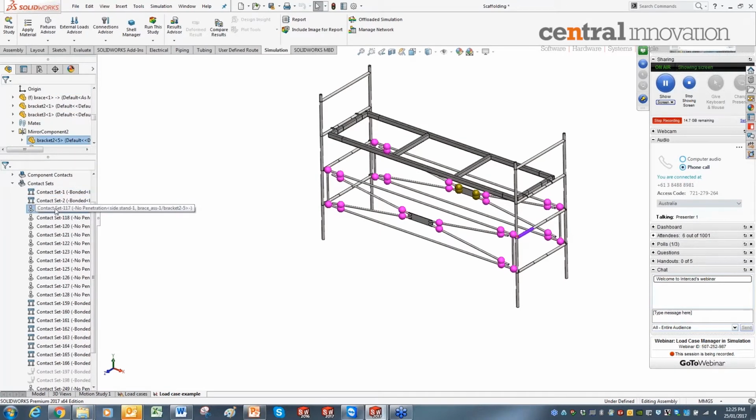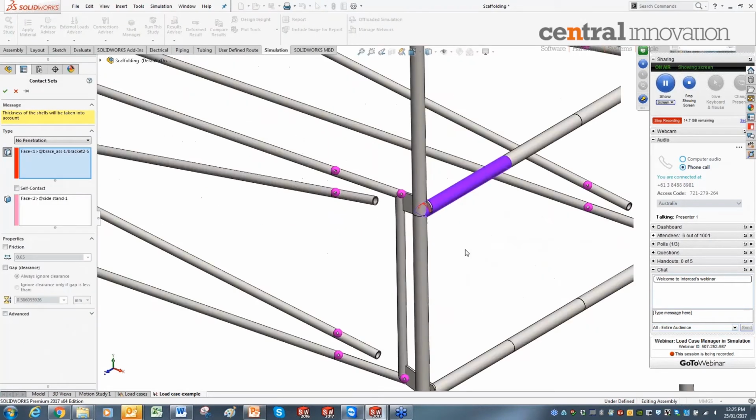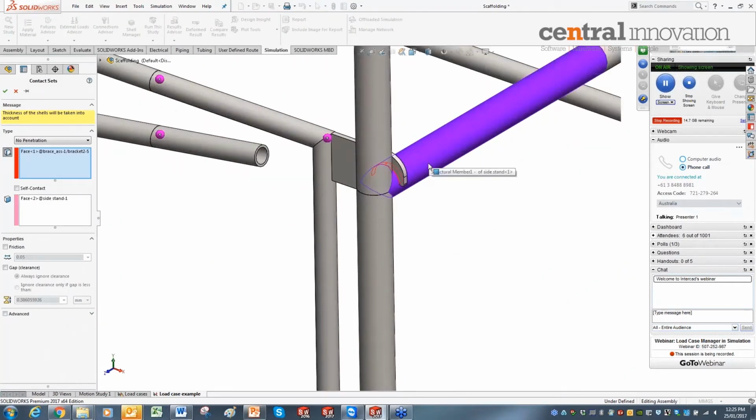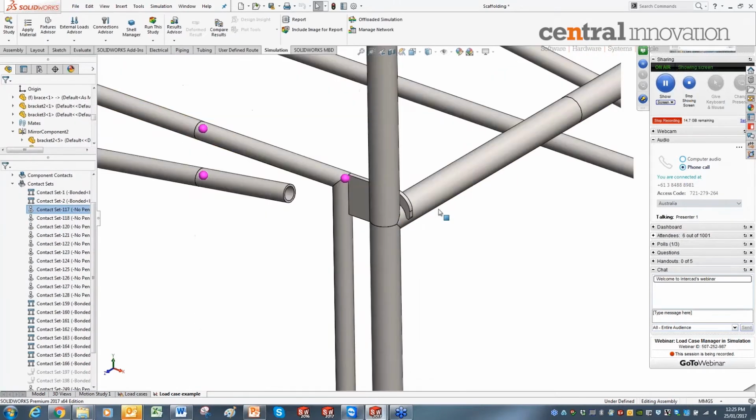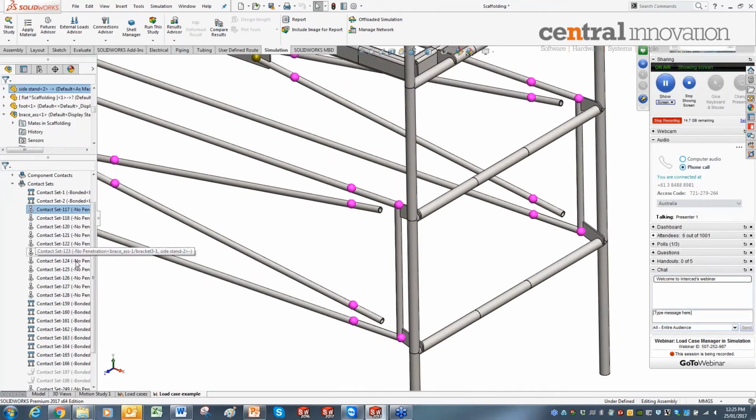And then a no penetration condition is defined between this bracket and the tube over here. The red color face can slide on this purple surface. So I have defined no penetration contact conditions between this bracket and the tubes. I have created more than 5 no penetration conditions between the bracket and the tubes in the assembly.